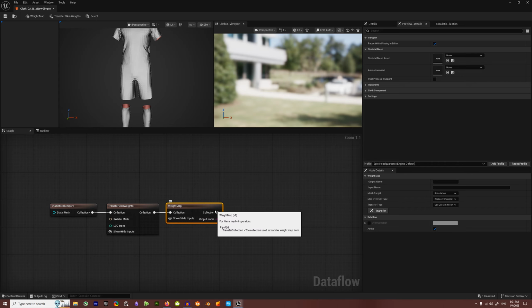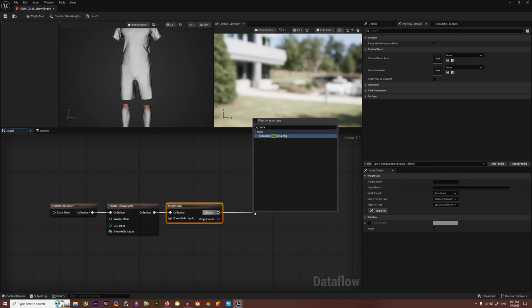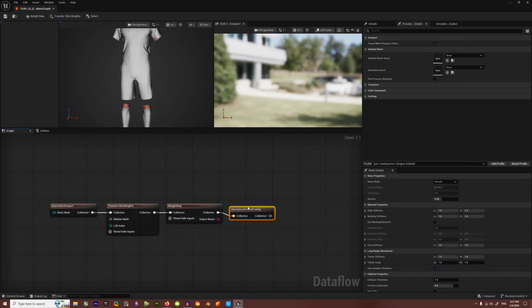And the next node we need is simulation default config. It's a node with all our main settings. I will tell you about density. Density is how heavy your fabric is, and 0.35 is like silk, 1 will be cotton, and 2 will be, let's say, leather. But it very much depends on the amount of your polygons and how dense your polygons are. That depends again.